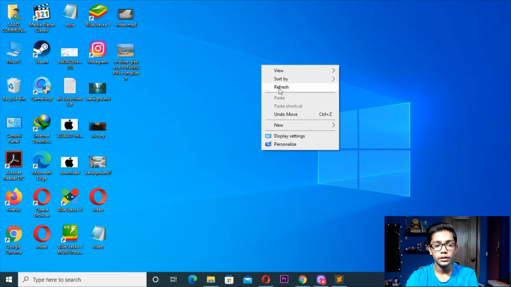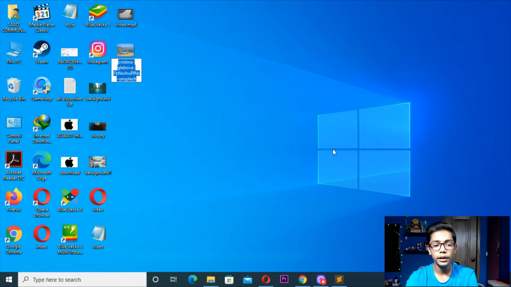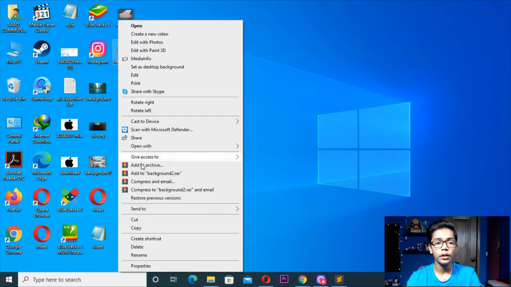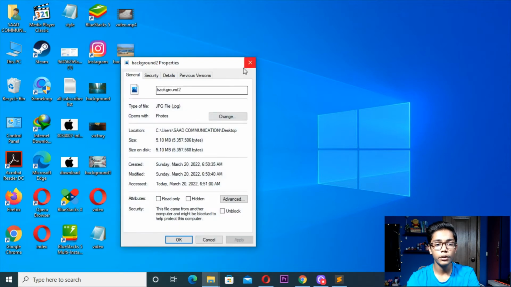Now simply give it the name of background 2, because already we have put 2 images of background in the previous project. So simply I'll take care that you should not have a gap in your name, and check that you have a JPEG file, PNG or any other.